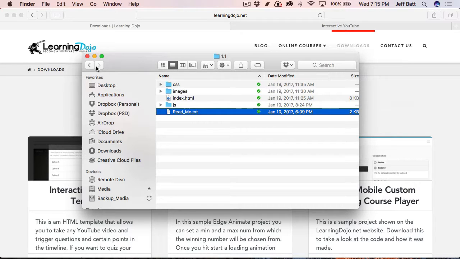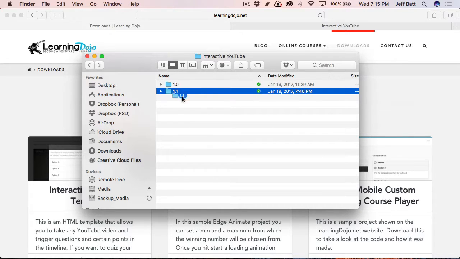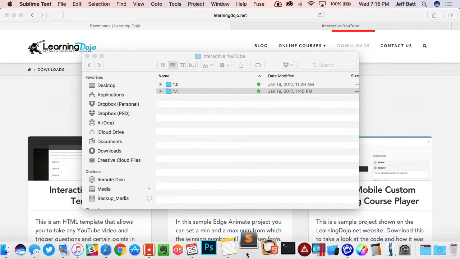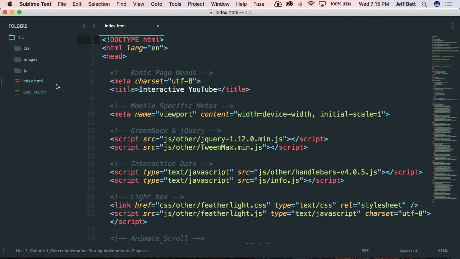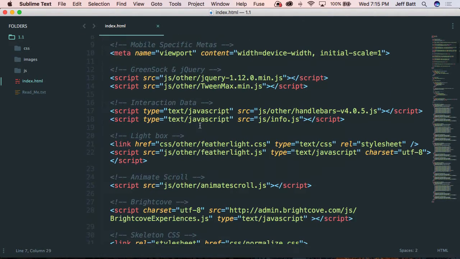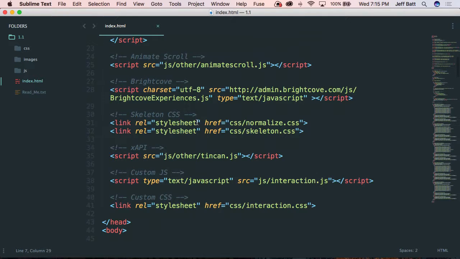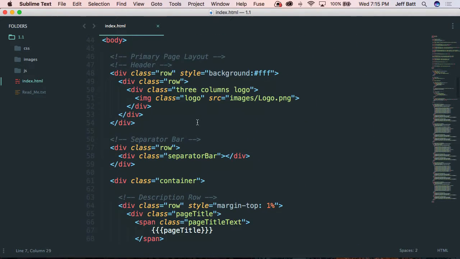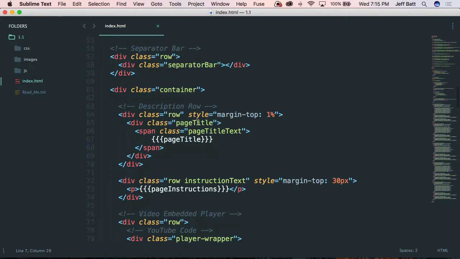But first of all, let's go ahead and open this up in Sublime. So I'm going to open up version 1.1 in Sublime, and then double click on the index.html. So if I want to change this interactive YouTube, I can do that. You can see the different JavaScript and CSS files that I'm using, and then you can come in here and edit some of the content and layout.